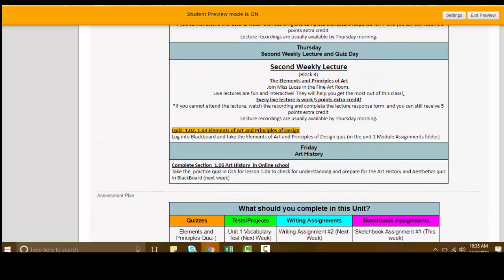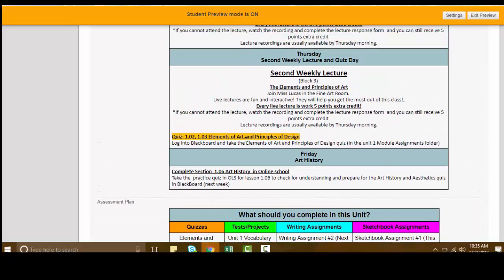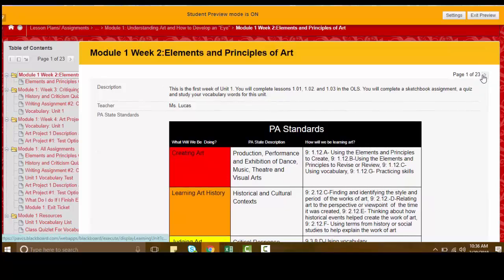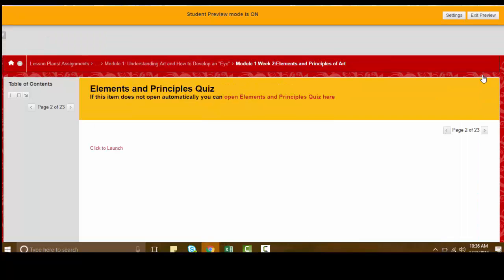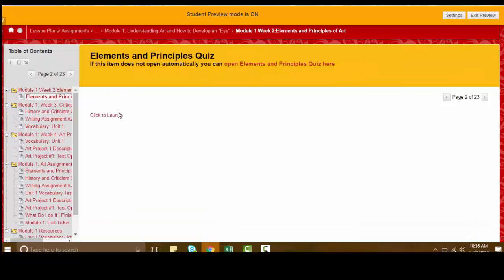If you look at the actual weekly lesson plans, the only thing you're supposed to do the first week is the Elements of Art and Principles of Design quiz. If you go to the top of this lesson plan and click the next arrow, you're going to see exactly that: the Elements and Principles quiz. So after you do that week's lesson plans, you follow all the assignments, you click to launch. If I keep going, this is the next week.